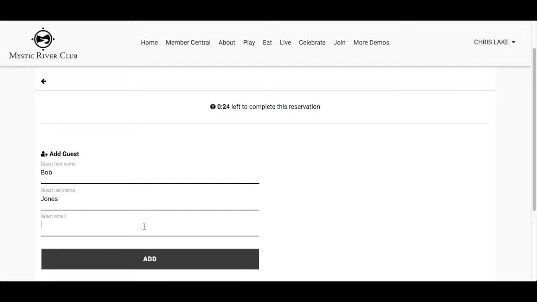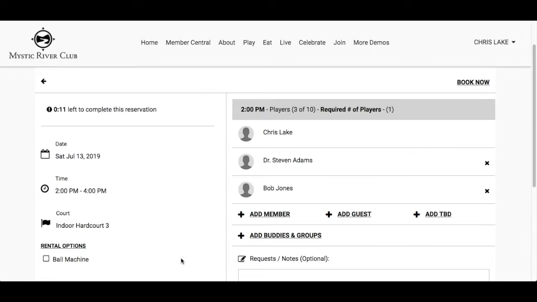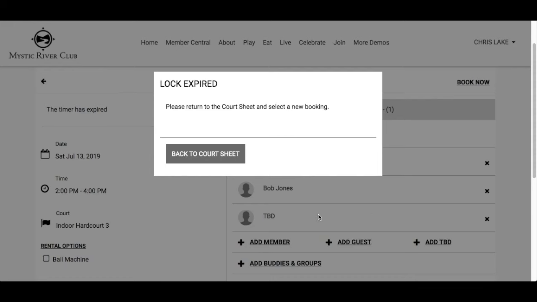The email address is used for the email confirmation to be sent to the guest as well, provided the club has turned on email confirmations. So I don't want to add Bob Jones's email address, I'm just simply going to hit add. TBD, if your club allows it, means to be determined. So if they allow it, you can simply hit TBD and you're now holding a spot for another player.